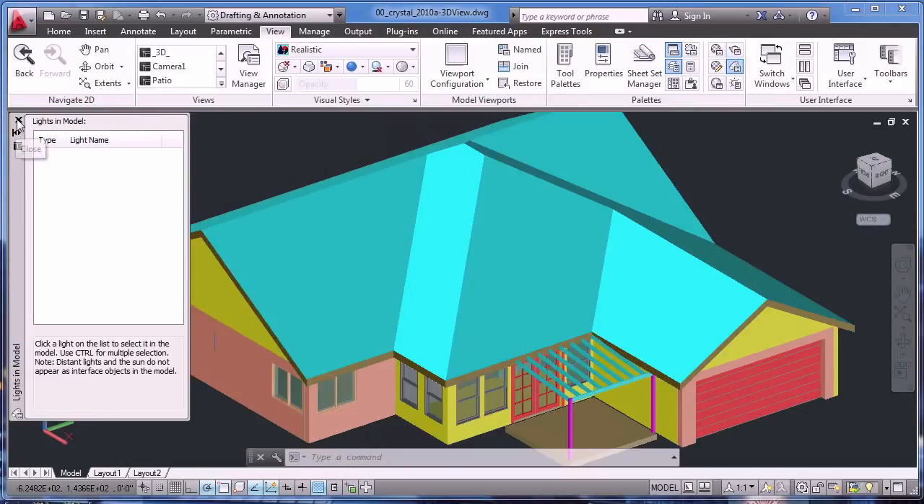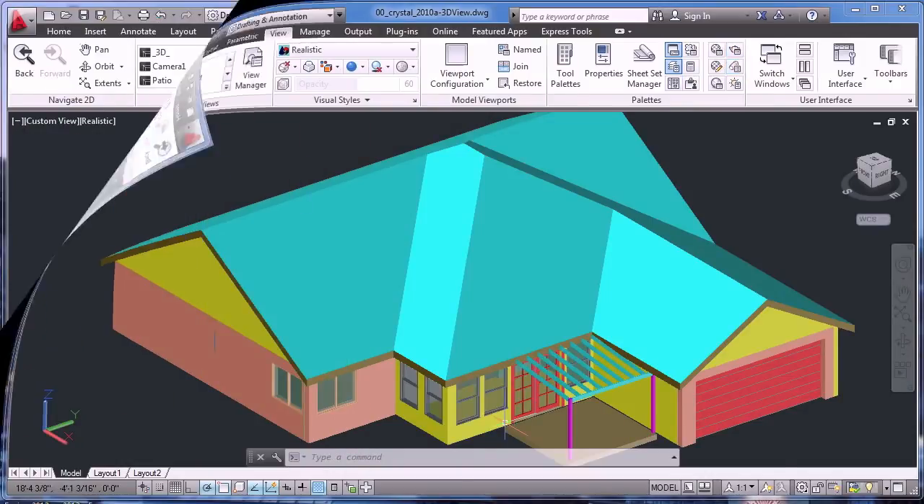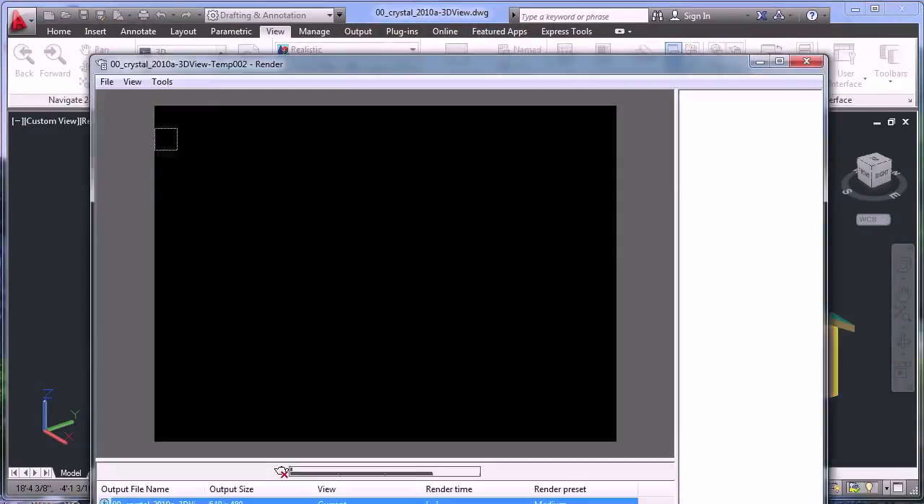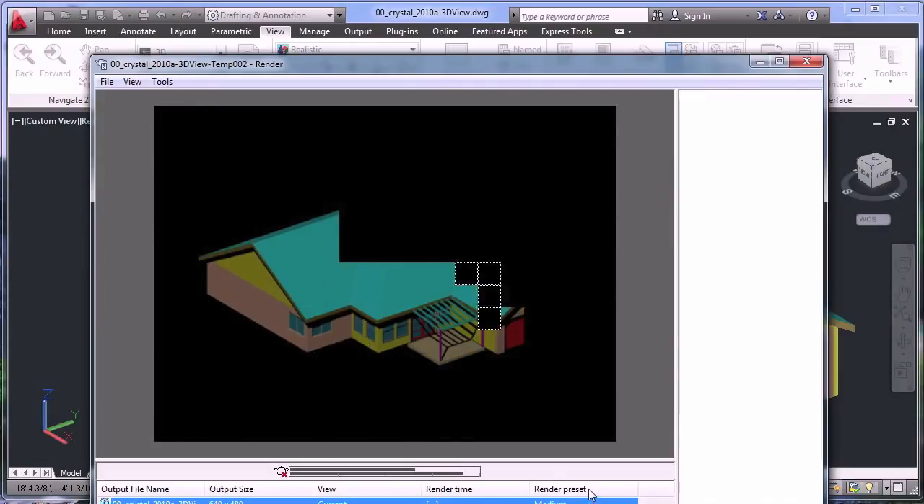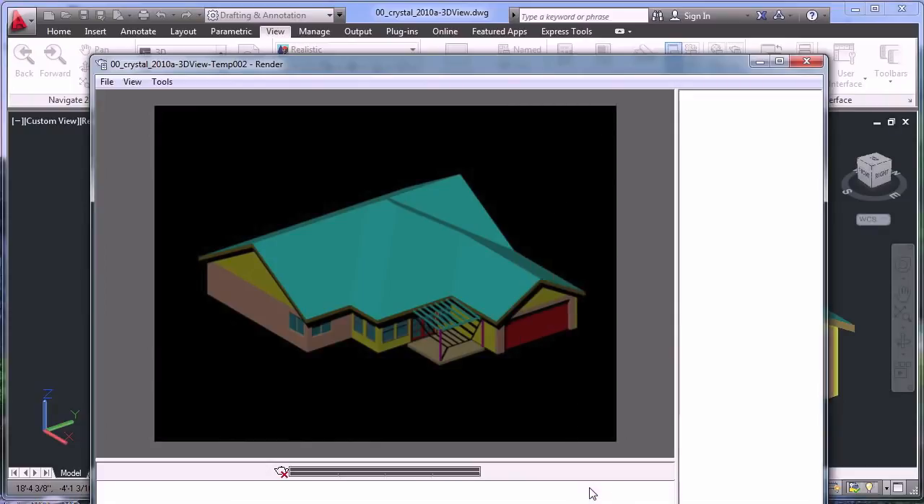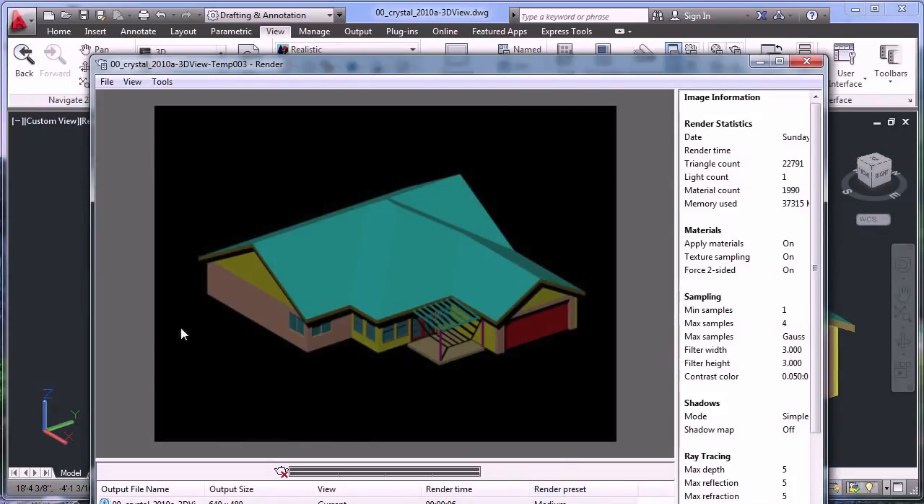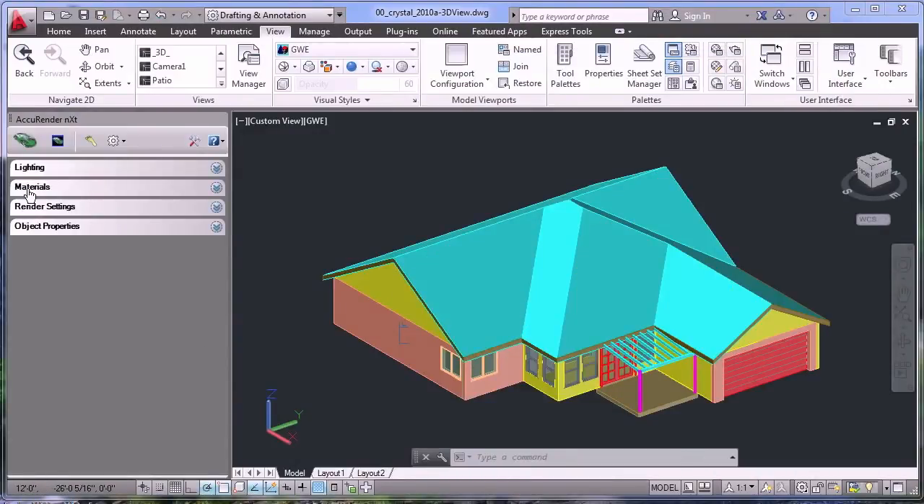Let's go ahead and close these and do a quick rendering. To begin a rendering, you type render at the command line. The rendering process isn't bad from AutoCAD, but let's switch tools and improve on this. The rendering software we're going to use is called NextRender.